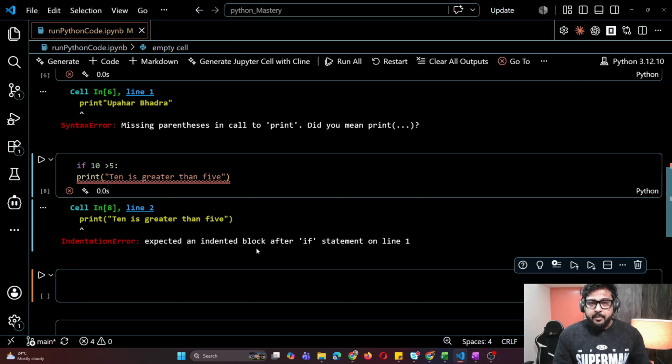Every time, remember there are certain syntaxes to write code, and we need to follow the indentation of each line of code. I hope this is clear.